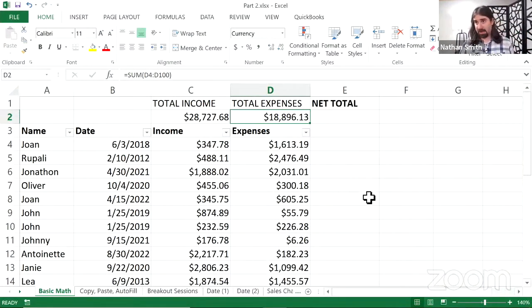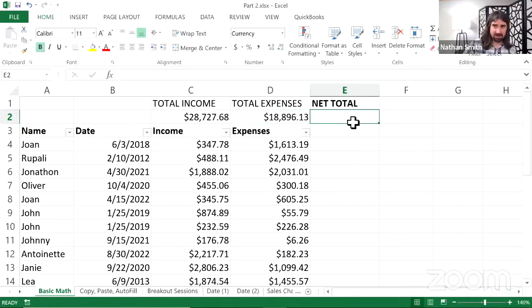Okay, so let's go a little further here. This time, what I want to do is get what we call a net total here. And a net total, pretty straightforward. Oh, you're very welcome for zooming in, no problem. Glad that's helpful. So your net total is going to be the total income number minus the total expenses number.